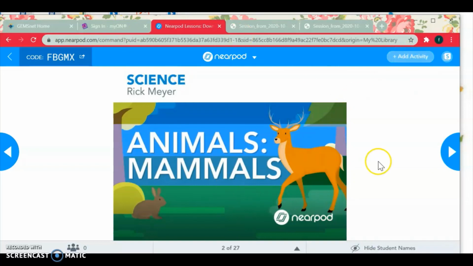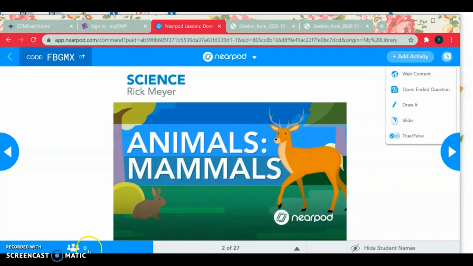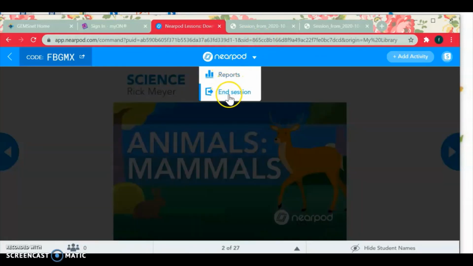In between the lesson, if you want to add some activity, you can click on the activity and add anything that you wish to. There are true or false, slide, throw it, and open-ended questions. Once you add this, it will be visible to the students. So remember, you can edit the PowerPoint, the work or the activity in between, which will not affect the students when they are doing the work. I hope it's very useful, and you can see the number of participants here and all the participant names as well. In between you can even get the reports or end the session.